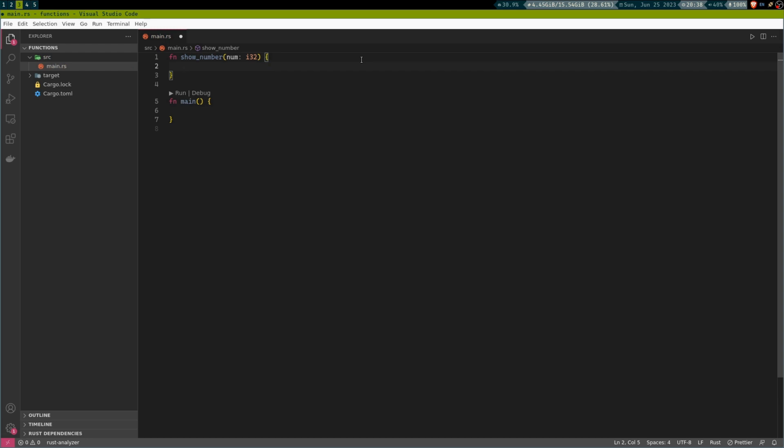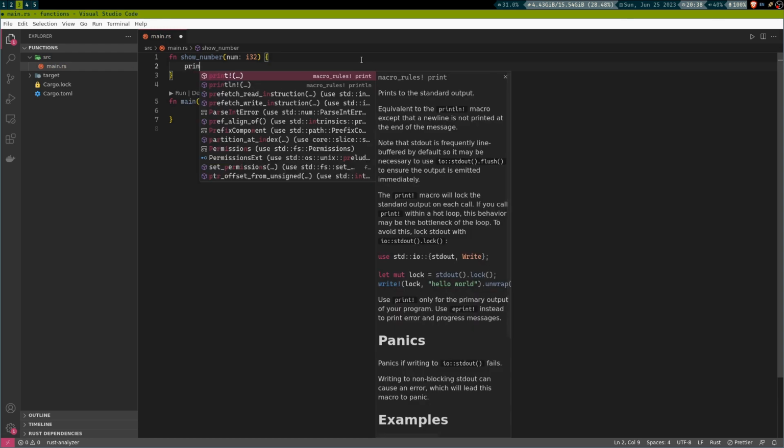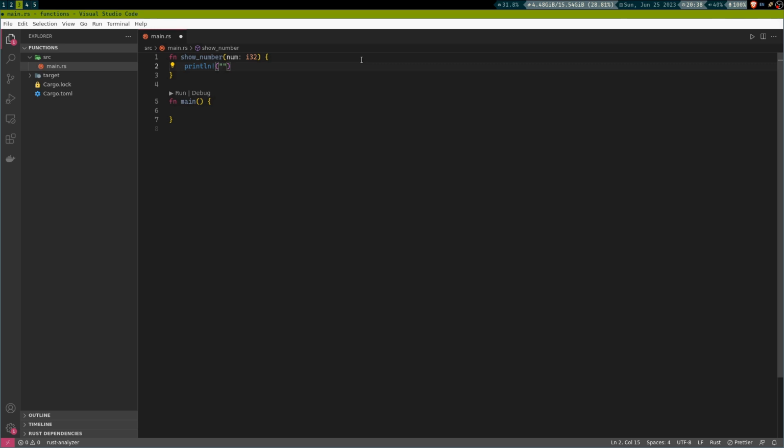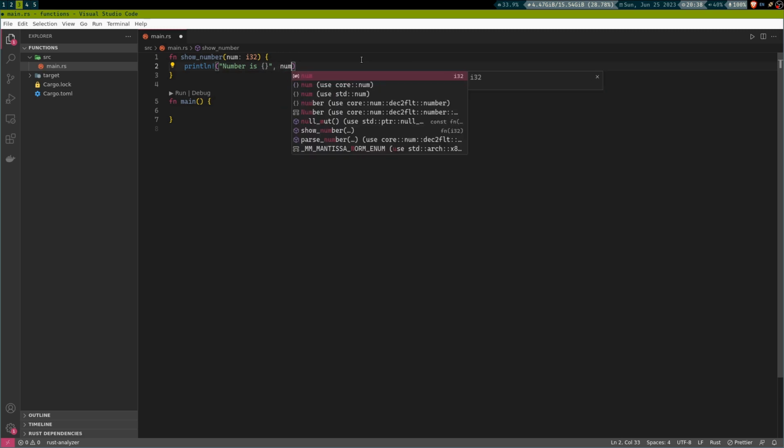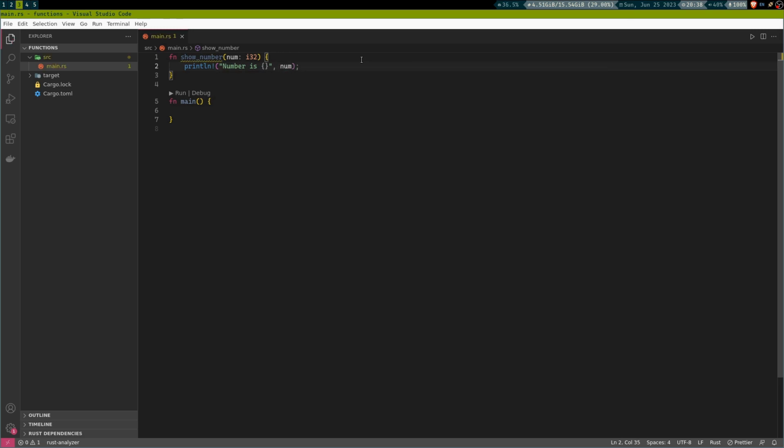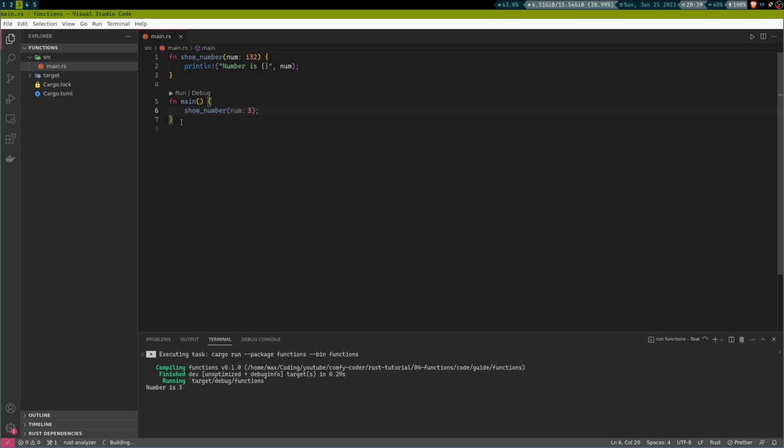And just to keep it simple now, we'll just use a print statement. println!, and then let's say "number is", and curly braces, and we'll insert num here. Easy as that. So of course, we should now also use our function, because otherwise we wouldn't need to define it. So we'll just call that in the main function, show number, and in this case, we're just gonna pass 3. And as you can see, this thing compiles, and we can run it.